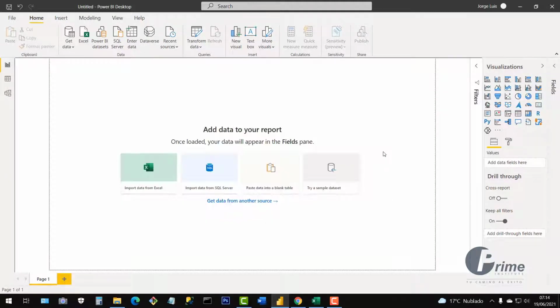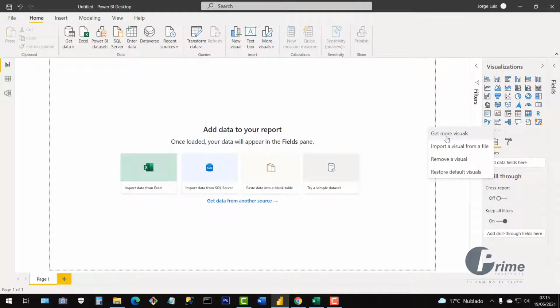So I have already introduced you to these three icons. To your right, you will find three columns. The first one says visualizations, and you have many icons that are very similar to Excel, but they are different and have many more options. And if there's one missing that you may need, you can go to these points and get more visualizations. We'll see that later. Here down you have two areas.